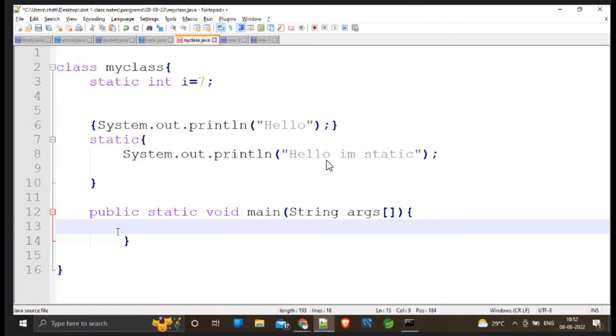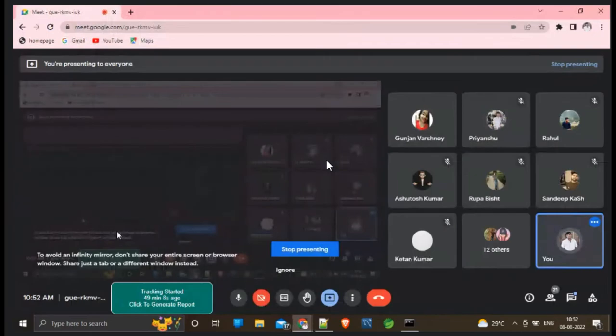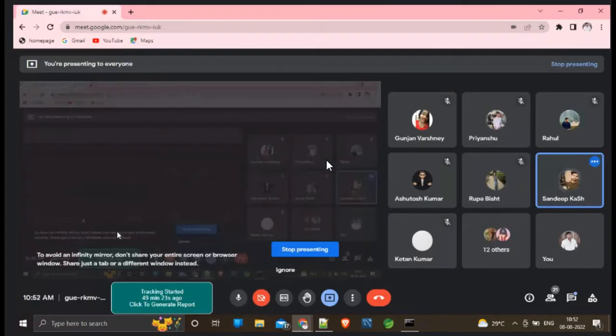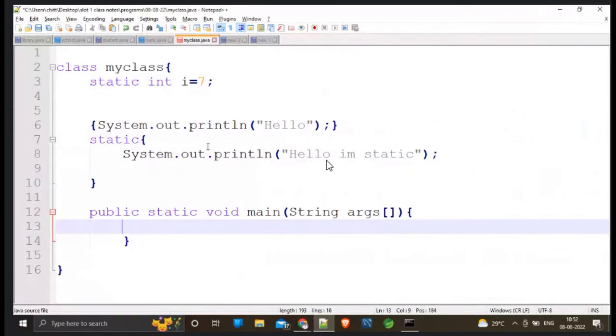Okay, sir. So what about others? Astosh, Rupa, Sandeep, are you clear with this? The static block and instance initializer block. Yes, sir. So, can we use operations in a static block? Can we use operations? Yeah, you can.